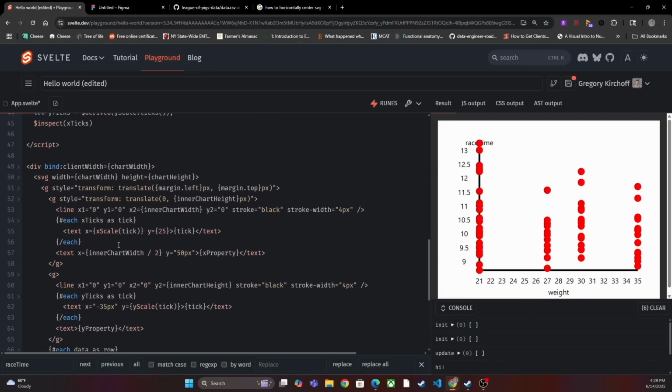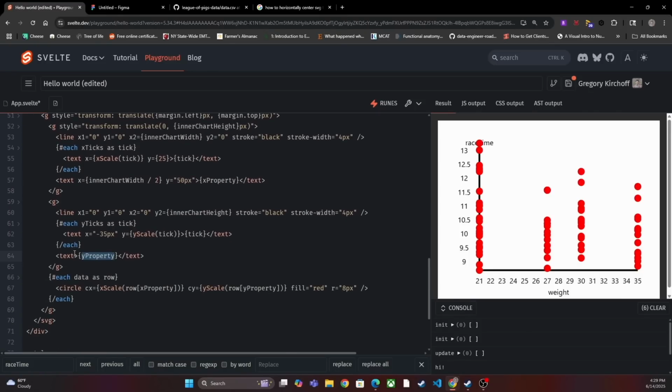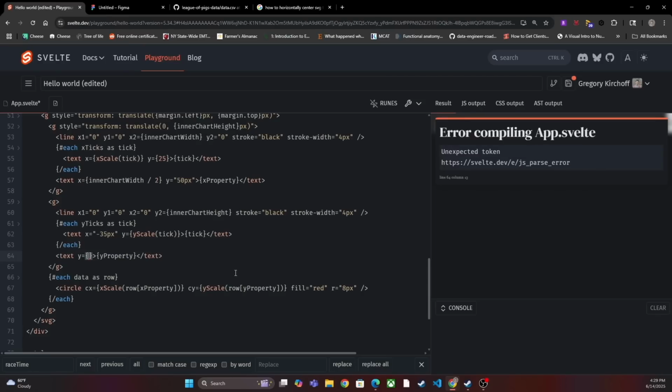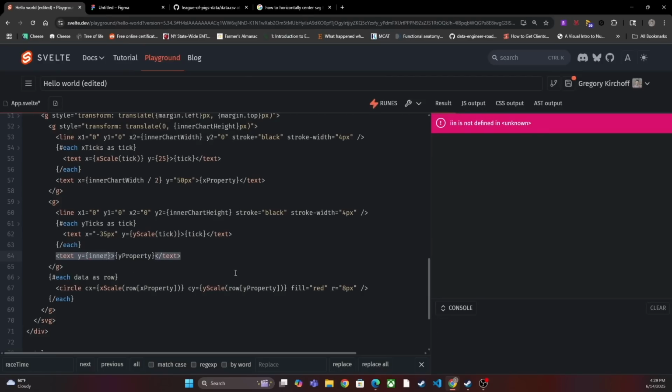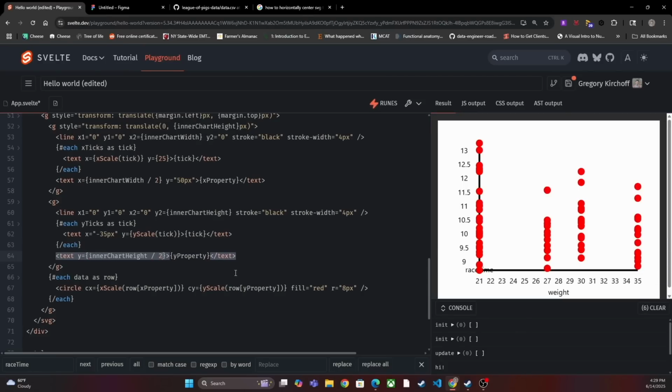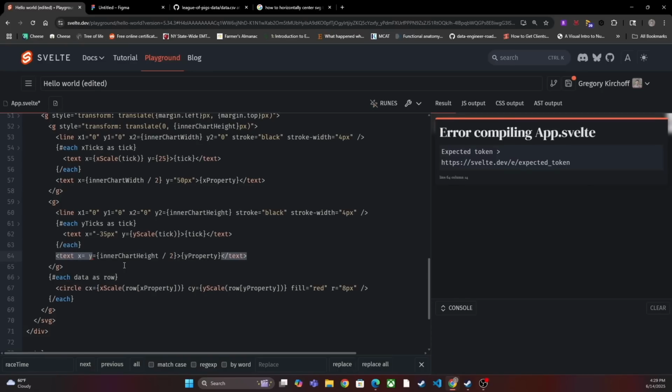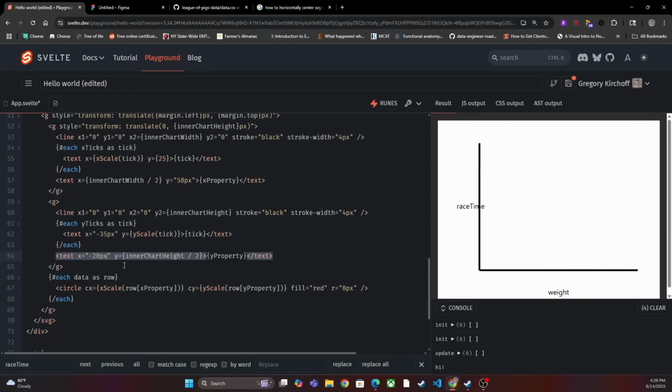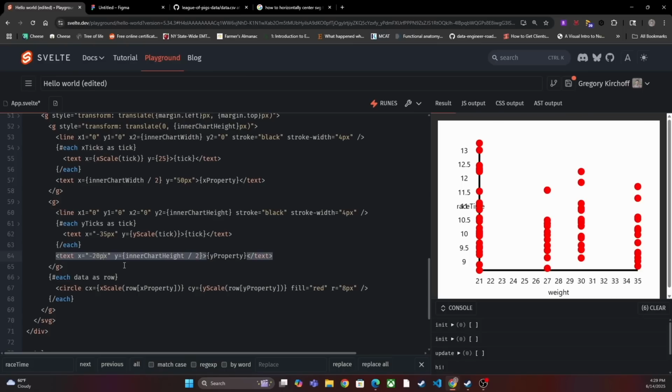And now we have, I probably scrolled by it. There it is. Let's bring that down. So the Y is going to be equal to inner chart height divided by 2. That brings it over there. And X is equal to, let's just make that negative 20 pixels. Negative 50 pixels. 60. Looking pretty good.